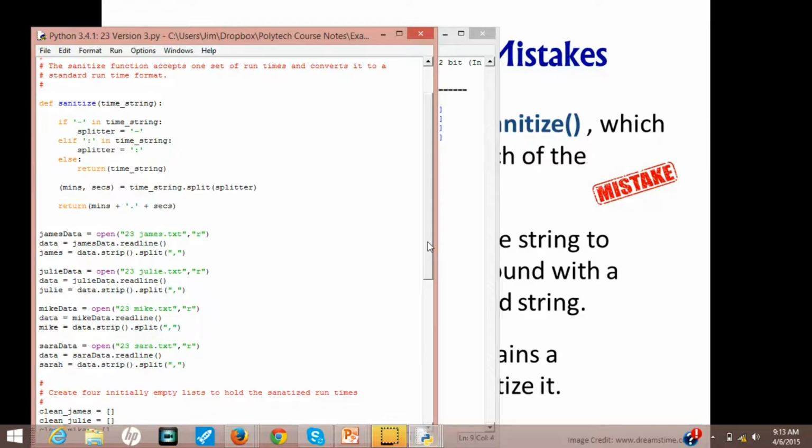All right, so let's see what we got going on here. Oh, hey, look! It's a function. And having graded some of your homework number 3, this may be a bit of a surprise to some of you. It's a function, okay? How do we know it's a function? def sanitize, and then an incoming variable. Fantastic. So time_string comes in. If dash in time_string, okay, so we found a dash in there, splitter equals dash. Elif colon in time_string, then splitter equals colon. Else, return time_string. So basically, if time_string has a period, we're good.